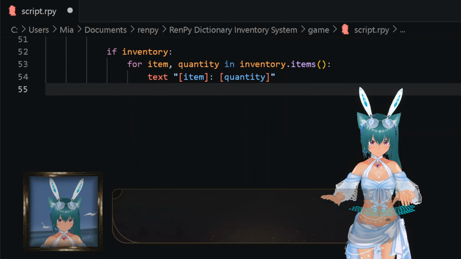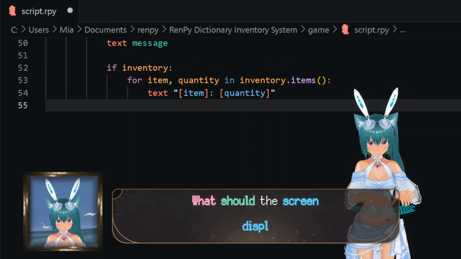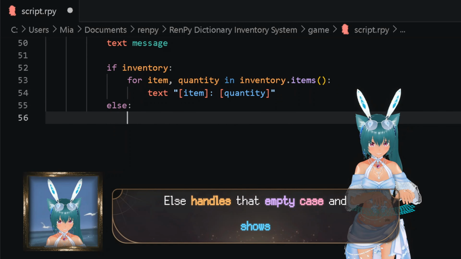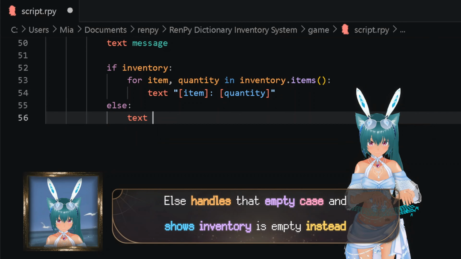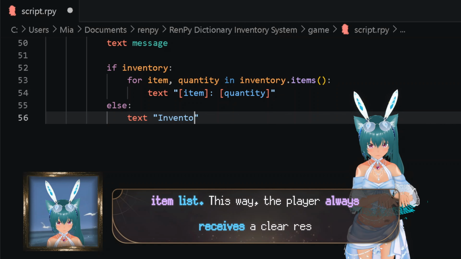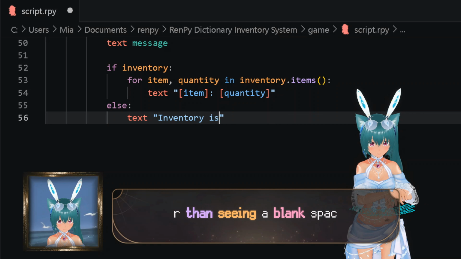What should the screen display when no items remain? else handles that empty case and shows inventory is empty instead of an item list. This way, the player always receives a clear result rather than seeing a blank space.